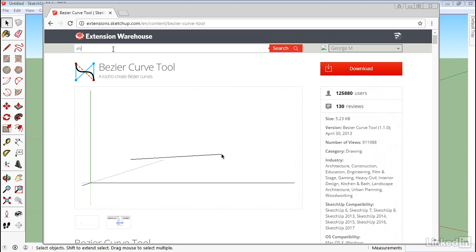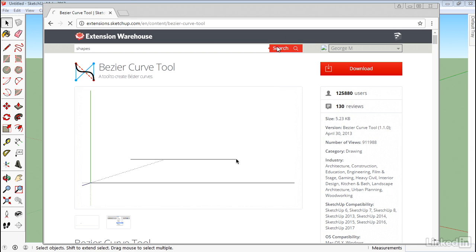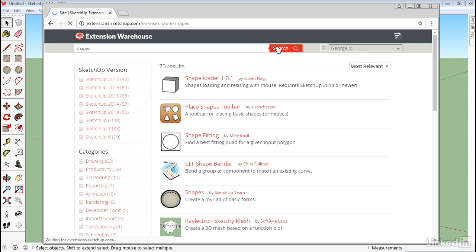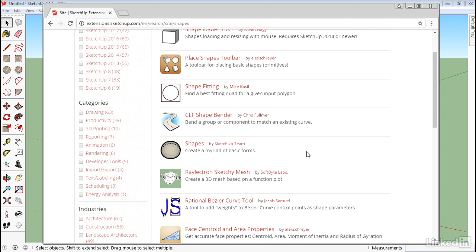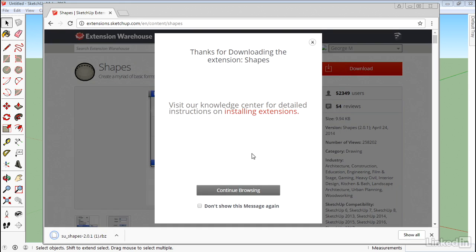So I'm going to go ahead and look for another plugin, and I'm going to look for the word shapes. And if I hit search, it will bring up everything with the word shape in it. Now, the one I'm looking for is Shapes by SketchUp Team. And when I click on this, again, it gives me a page about this. Now, if I want to, I can download this. So I'm going to go ahead and hit download. And it will go ahead and download that into my downloads directory.